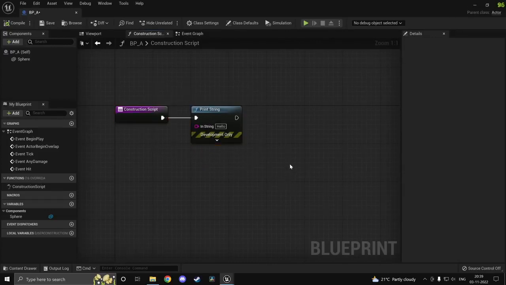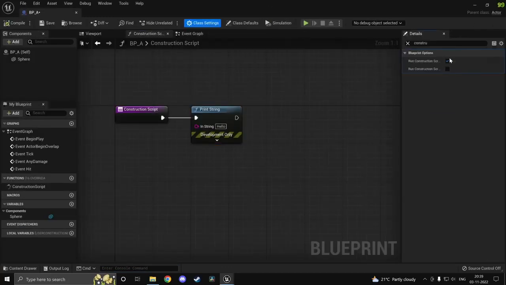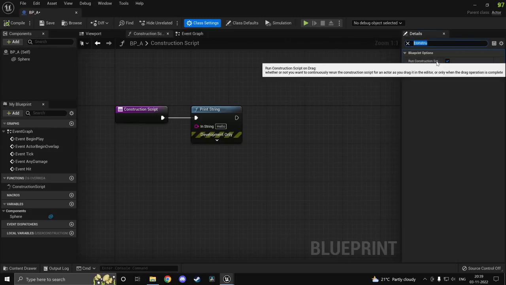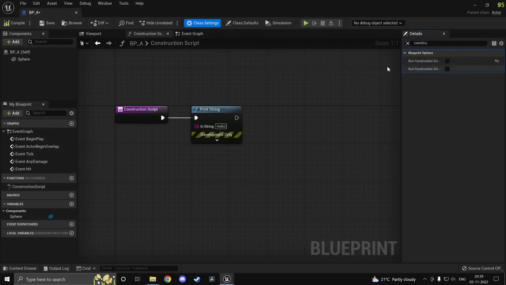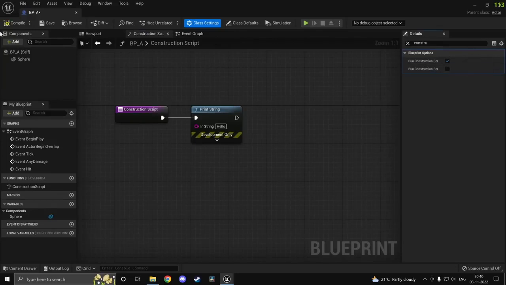At runtime, it's only going to be called when you actually spawn it. But over here in the editor, whenever you move it, it's going to be called each time. There's actually an option somewhere in the class settings, so run construction script on drag. So you can disable that if you don't want that to happen. So it's only going to call it once you finish placing it. I'll just leave it as is.